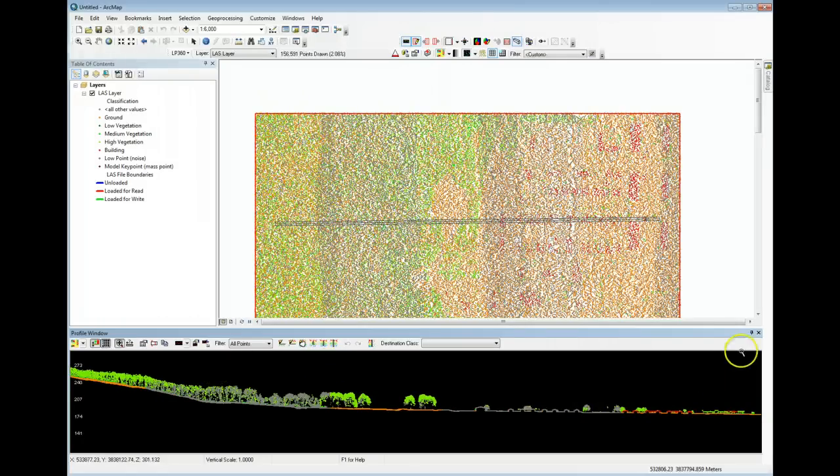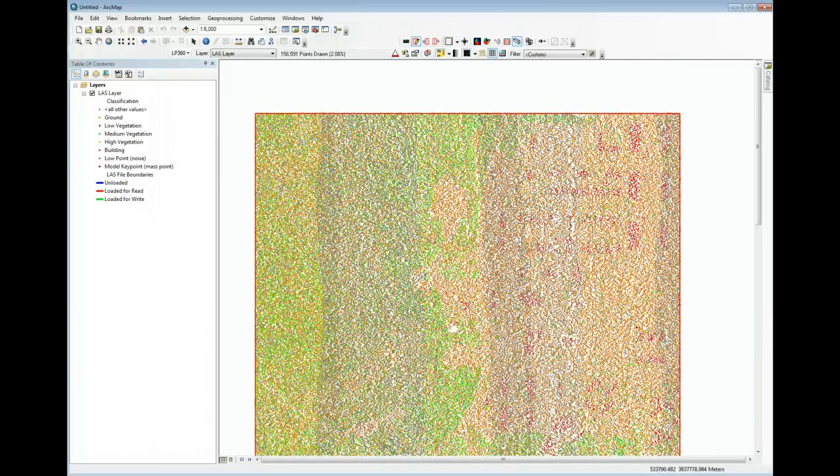To dismiss the profile view, I can just click off in the X. So that's a very quick introduction to the viewing modes in LP360. In a second session, we'll look at some of the more advanced tools, such as filtering the data to affect what it is that we're displaying.